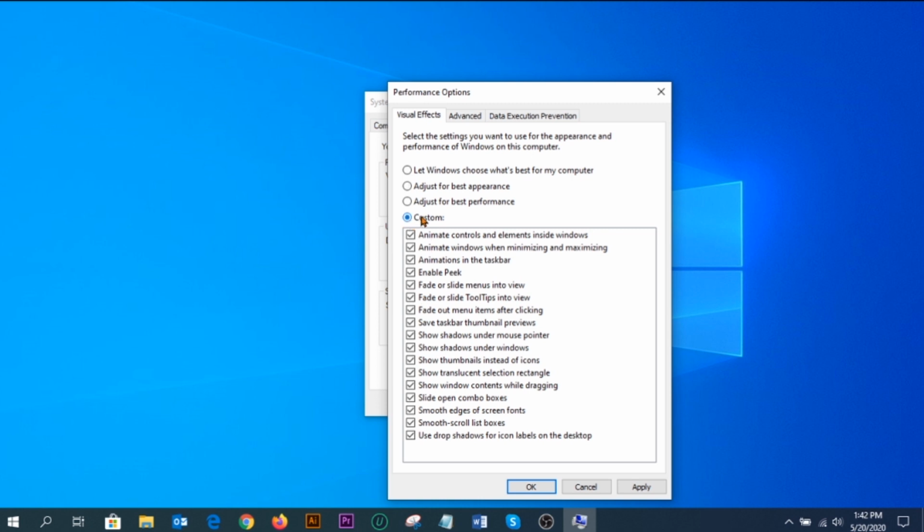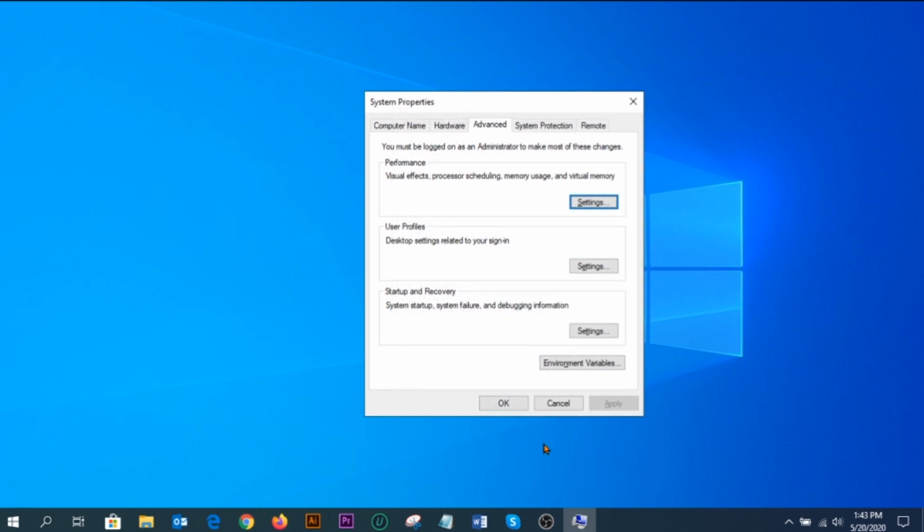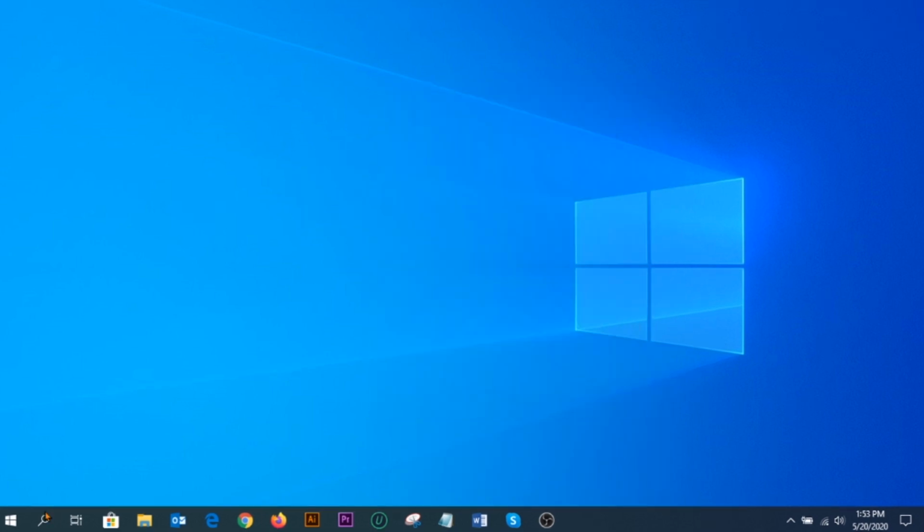Even if you like, you can select Custom from here and go one by one, whichever effect you like. If you're getting effects, definitely you are losing performance. It's your choice, whichever you like. Then hit Apply. It will take some time. Then you can press OK. Then again OK.